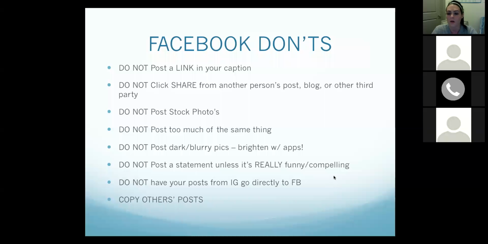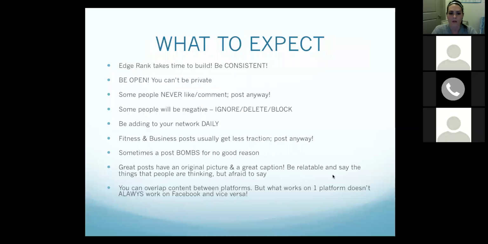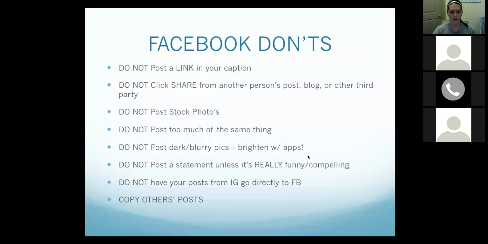Well, with Facebook, you can obviously have much more variety. It's your story to tell. And Facebook is more like a reality TV show.